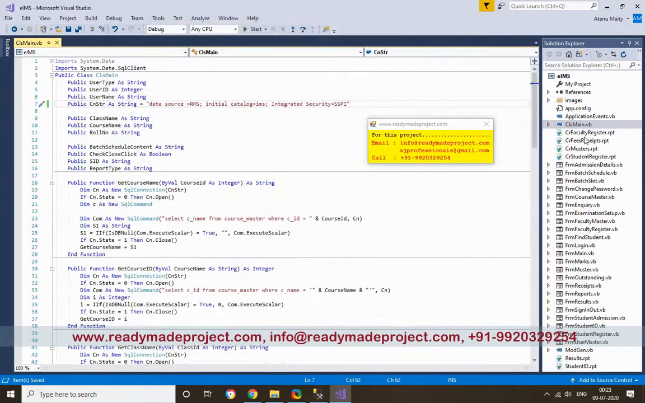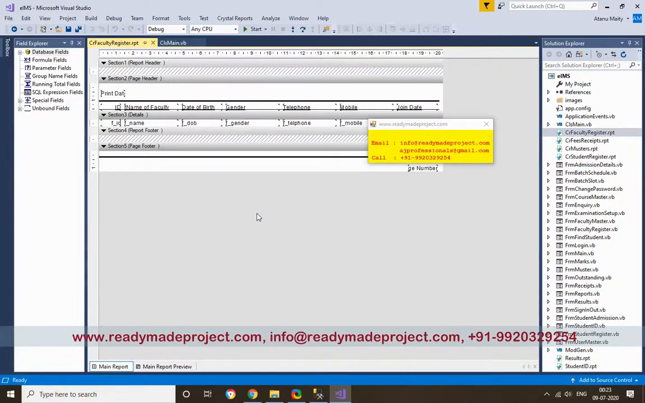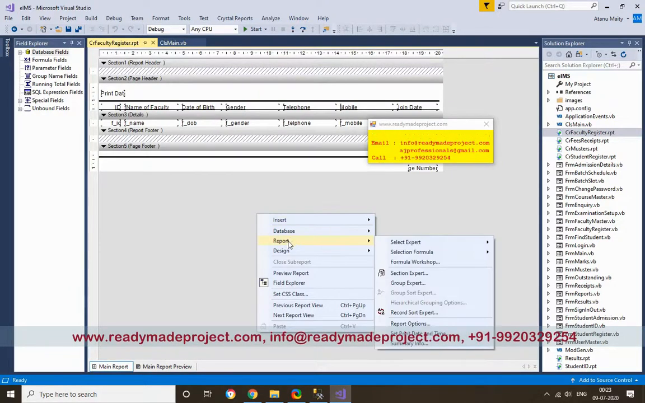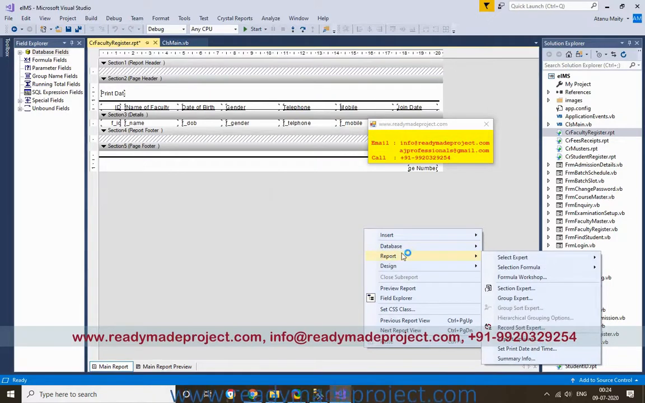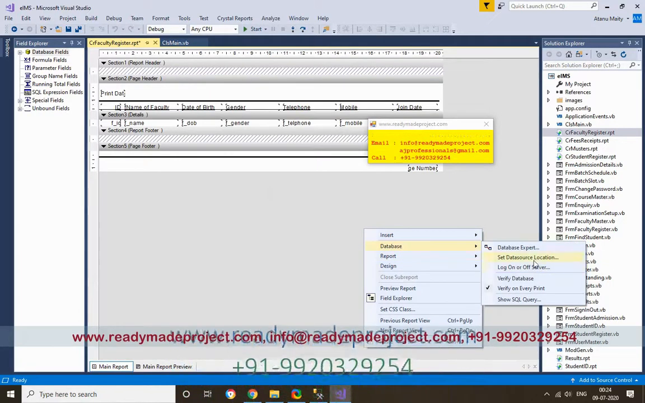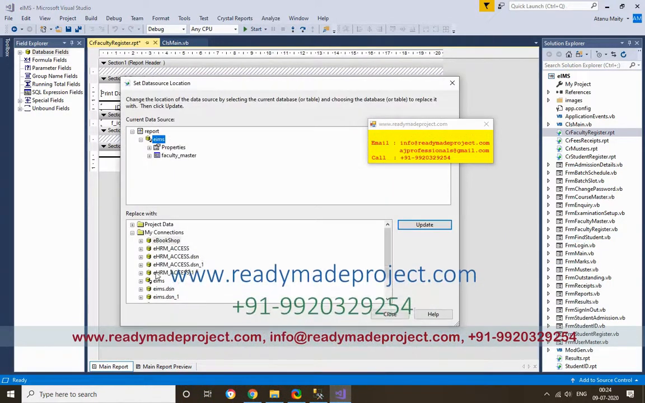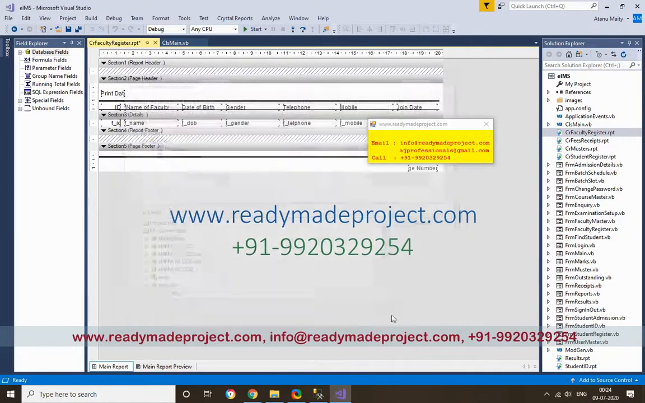After that, open any Crystal Report and verify it. Just double click the Crystal Report. There is a Report, Database, and Verify Database option. It should show that the database is up to date. If it is not showing, then you may set the data source location. You can create a DSN and map the tables. Okay, so everything is done.